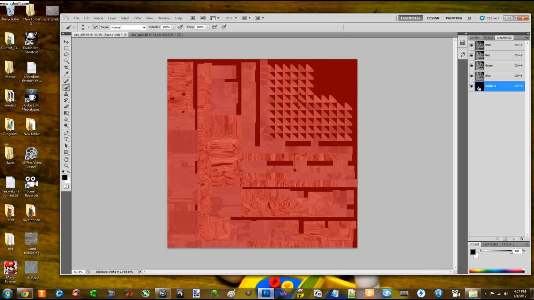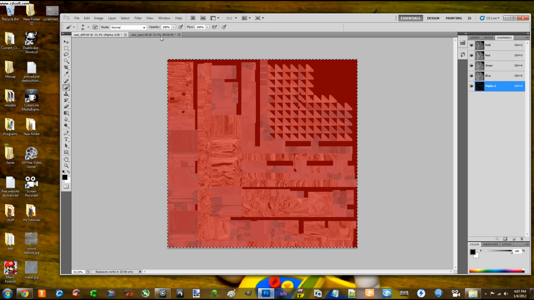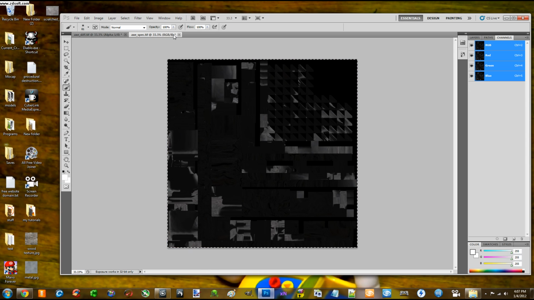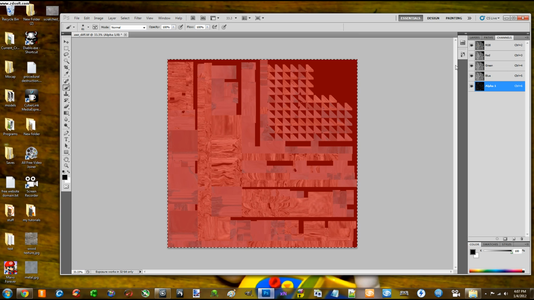Push Control V. This is going to import your specular map into the alpha channel. That way you can use spec and diffuse and the specular in one texture to save on some memory. Now that you've done that, you can just close out of the specular because you're not going to need it anymore, and go ahead and click no, you don't want to save any changes.